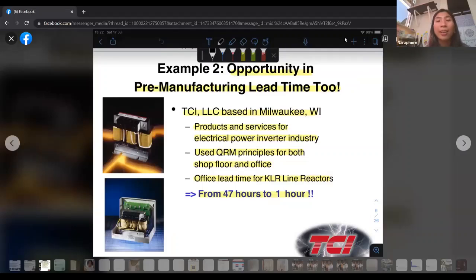Okay. Any other example that you want to share? No more. Okay. Any other questions from the audience, Ka?